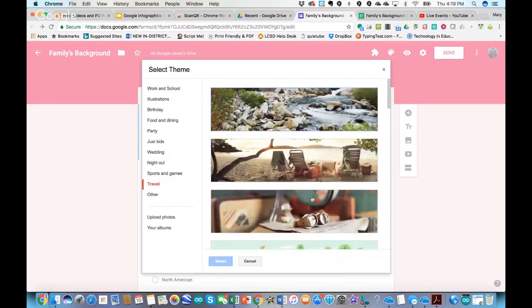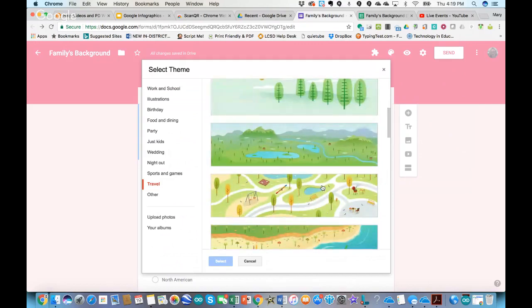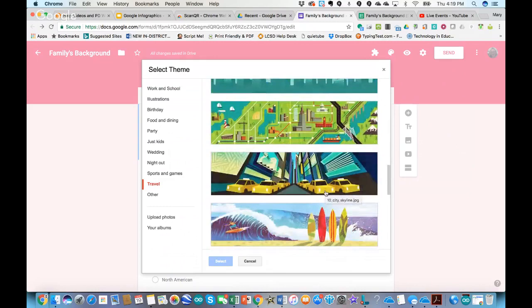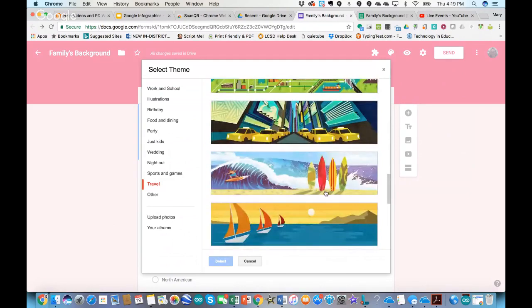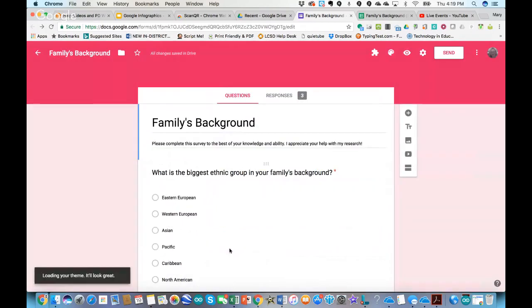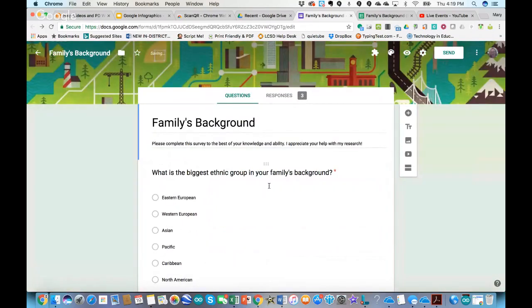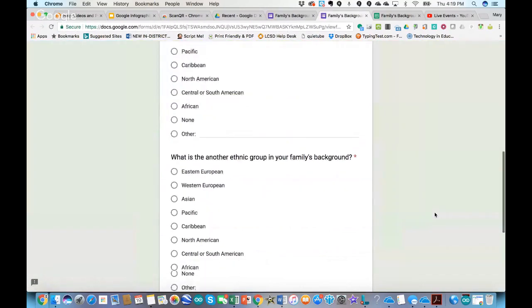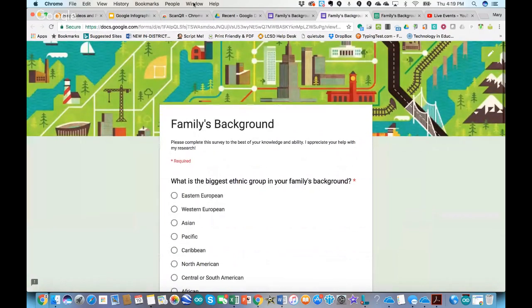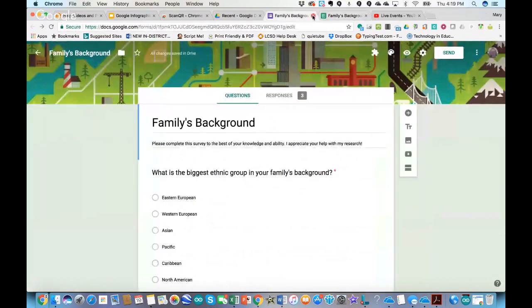Or perhaps travel. Okay. Maybe I'll just choose, let's say this one here. Click select. Okay, and then when I click on the eyeball, you can see now this is how it would look to that outside user. Okay.